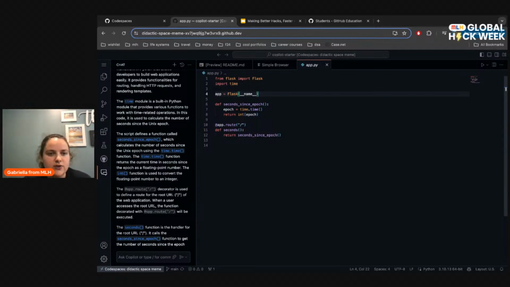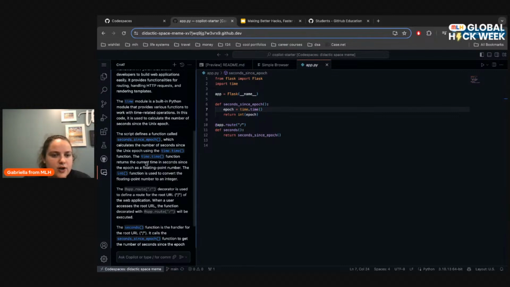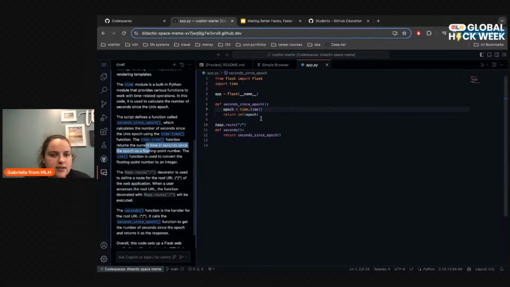In this code, it is used to calculate the number of seconds since the Unix epoch. The script defines a function called seconds since epoch, that's right here, which calculates the number of seconds since the Unix epoch using the time.time function. So here, epoch is being assigned to the time.time function, and it will be returning the current time in seconds since the epoch as a floating point number. The int function is used to convert the floating point number to an integer.